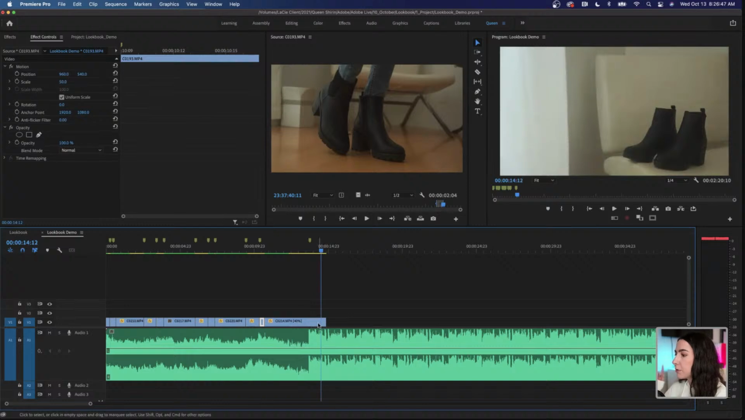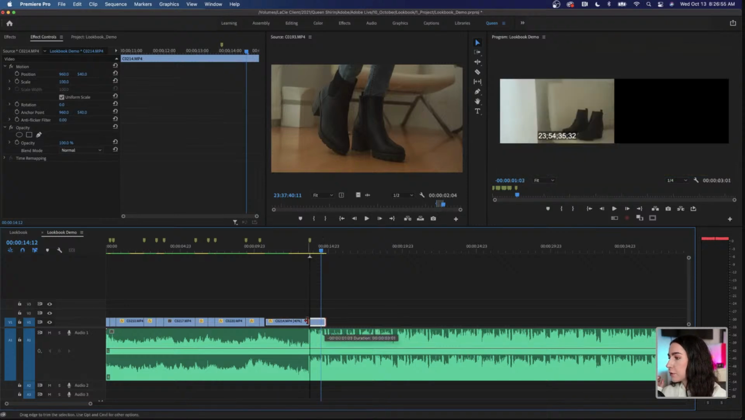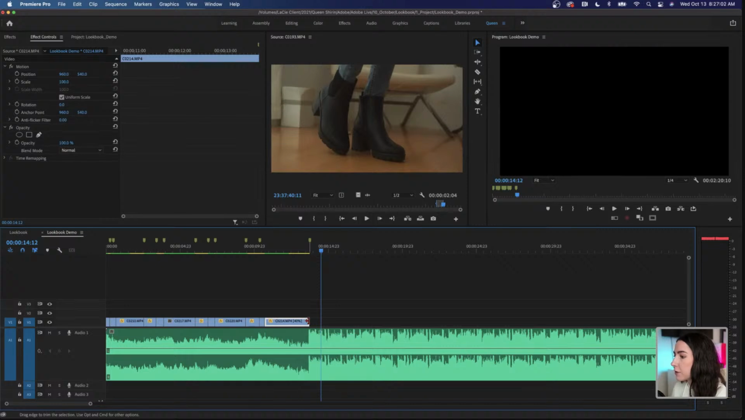All right, so the next thing that I want to do here is just shorten this clip to line it up with that drop. So I'm going to scoot this over and you'll see right here, it'll actually snap to the marker. So that makes it really easy for you to know, okay, this clip needs to end right here.